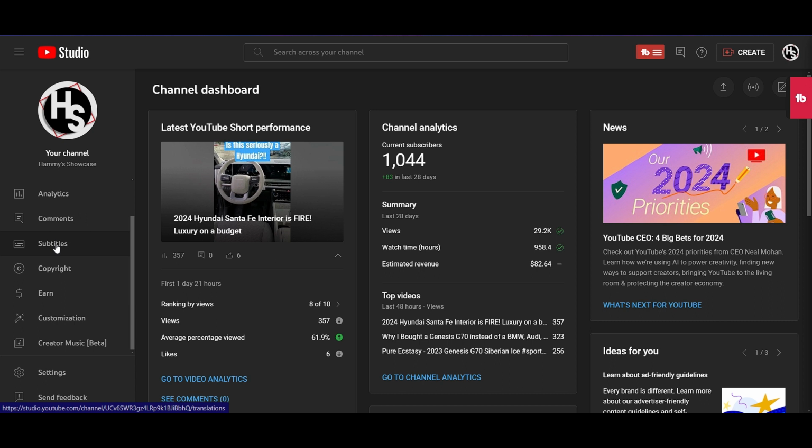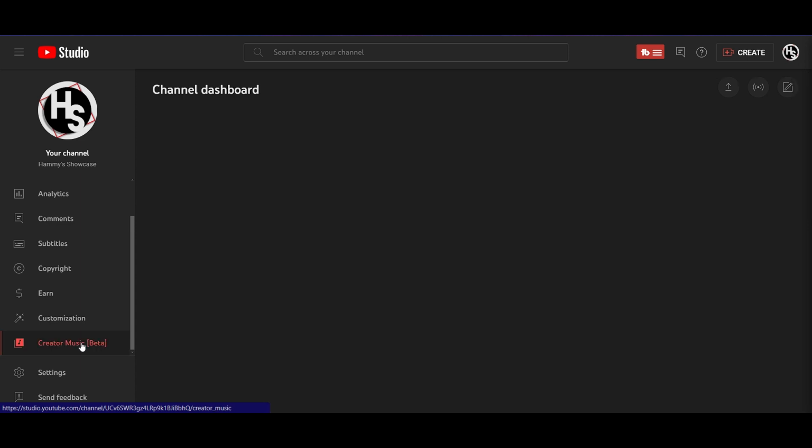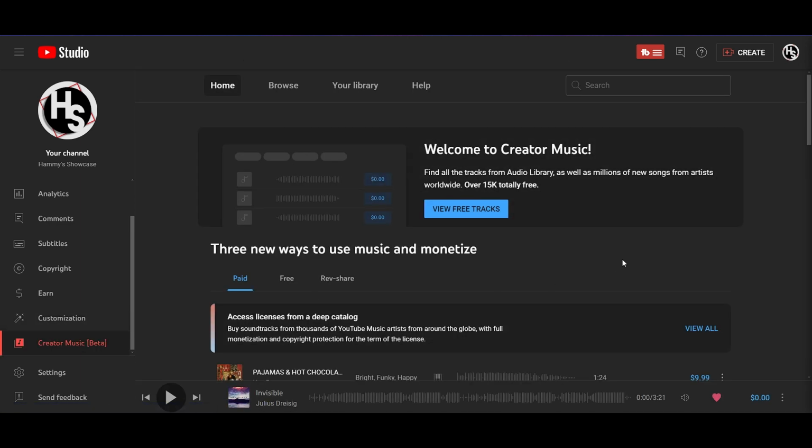So once you've logged into your YouTube Studio website app thing, go down here on the left side and scroll all the way down to Creator Music Beta. I believe they just updated and changed the music library for YouTube, so I'm still learning it myself. But once you're right here, go and click free because we don't want paid and we don't want rev sharing.